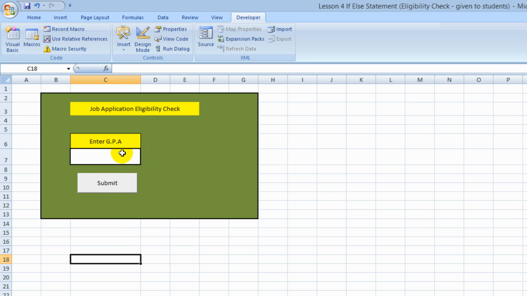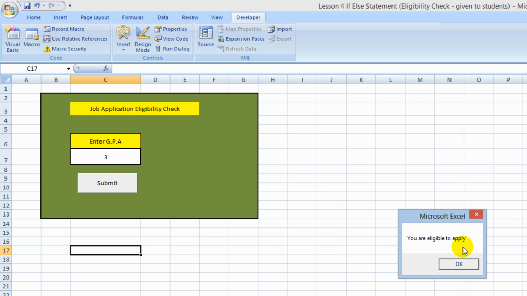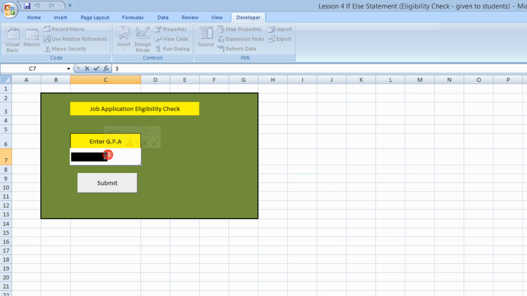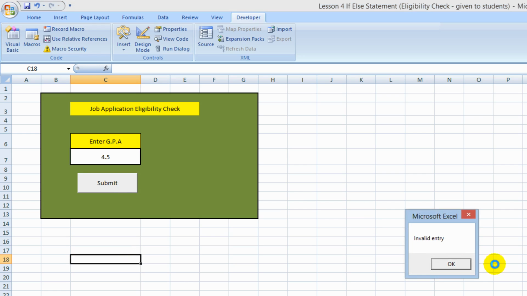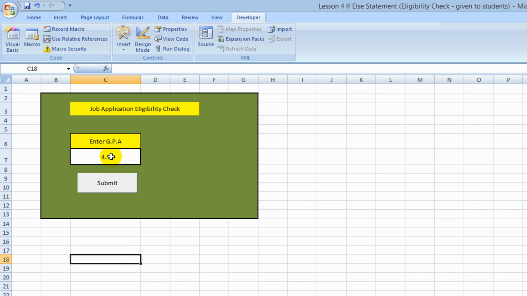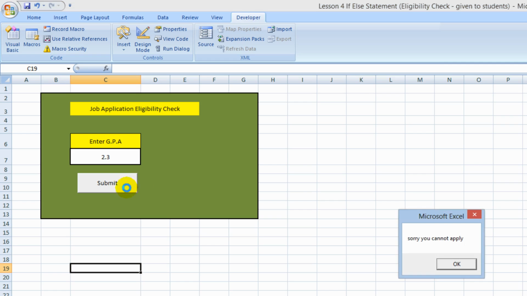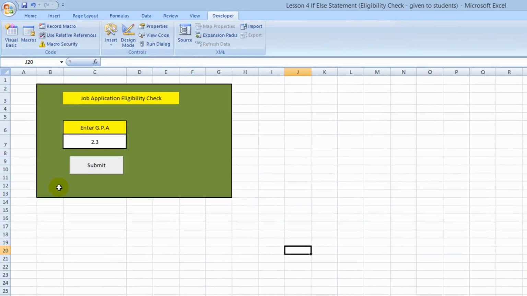All right. So let's see if it works. Like say my GPA is 3. Okay, I'll submit that. You are eligible to apply. Okay, good news. And what if I made a mistake by putting in 4.5? Let's see. Invalid entry. Okay, that looks good. And how about my GPA is 2.3? See if that works. Sorry, you cannot apply. All right. So that works out.